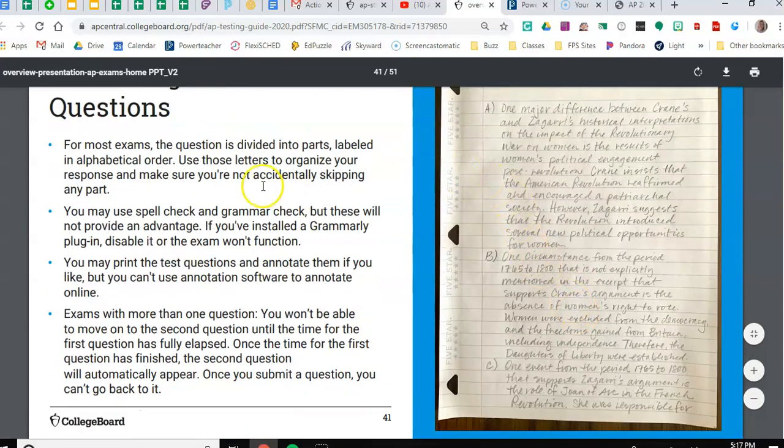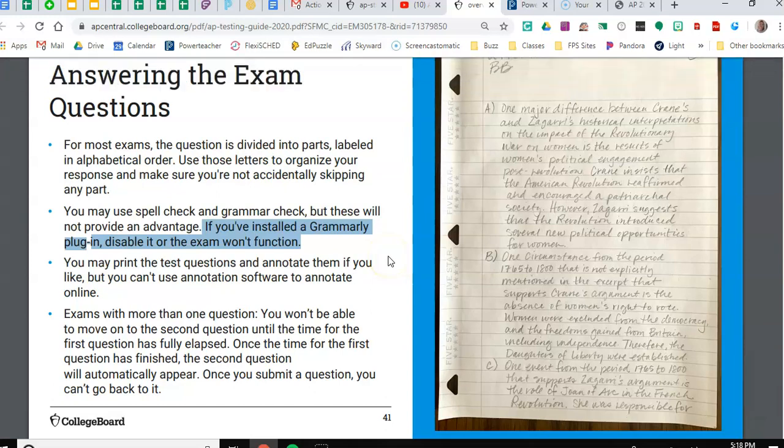They do ask you that if it is broken down into multiple pieces, just for ease, to label it A, B, C, D. Hopefully all of you have been doing that all year, so it shouldn't be a problem, but it just helps to organize everything. You can use spell check and grammar check, but it doesn't really help. One key thing here I noticed is that if you have Grammarly on your Chromebook, you will need to disable it. Otherwise, for whatever reason, the exam won't function. So for anyone who has Grammarly, please disable. There might be other apps too, but I'm not aware of them at this time. Right now, they are just articulating Grammarly.